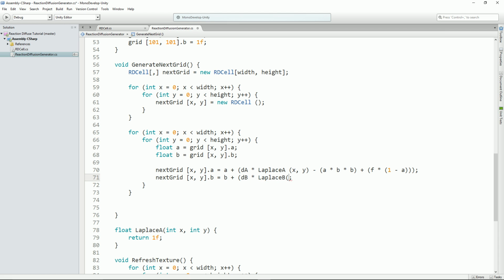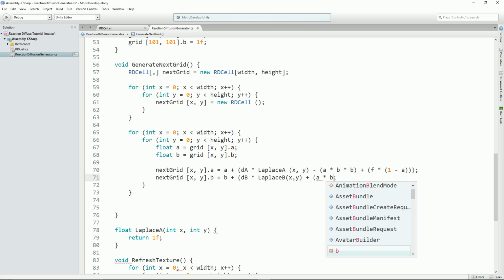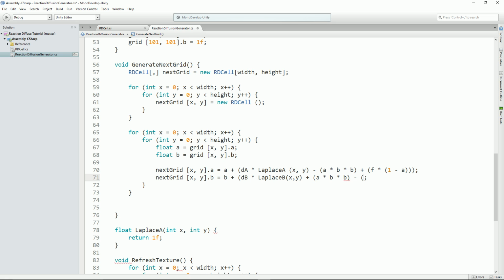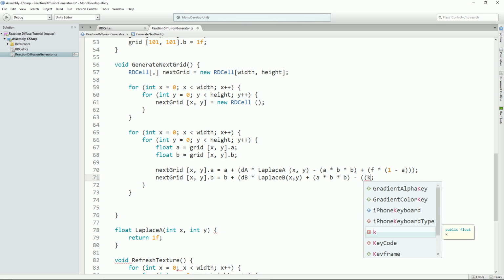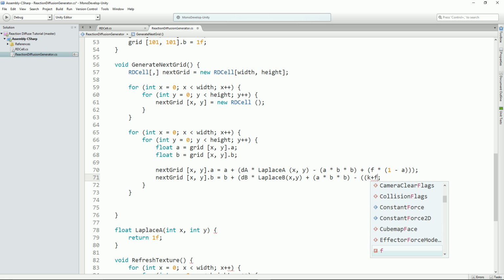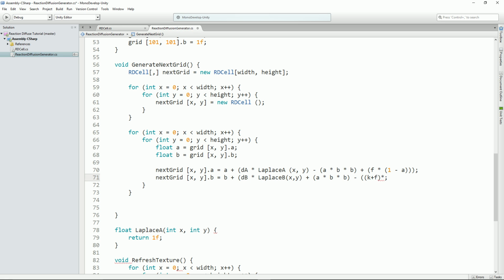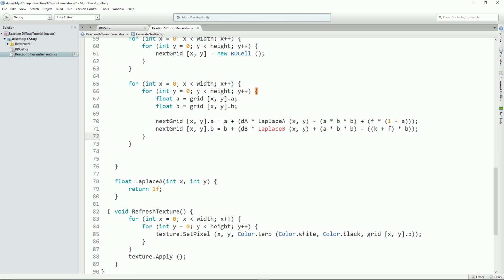Brackets x comma y plus a times b, which I thought actually was different, but there we go. And then we've got, now it's minus open brackets k plus f close brackets times b brackets. I'll just put a semicolon, it'll tidy it all up for us, and we'll have to create a Laplace b as well. So let's quickly do that.